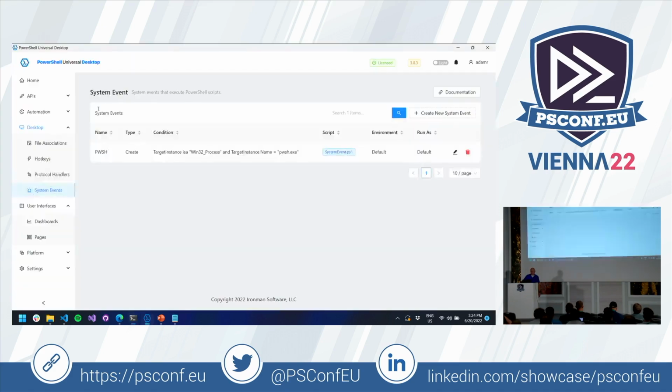All right. So that is kind of how you can set up these little desktop automations inside your PowerShell Universal instance. And now I want to talk a little bit about what happened behind the scenes when I was doing that. So there's 2 places that I'll show you where this happens.